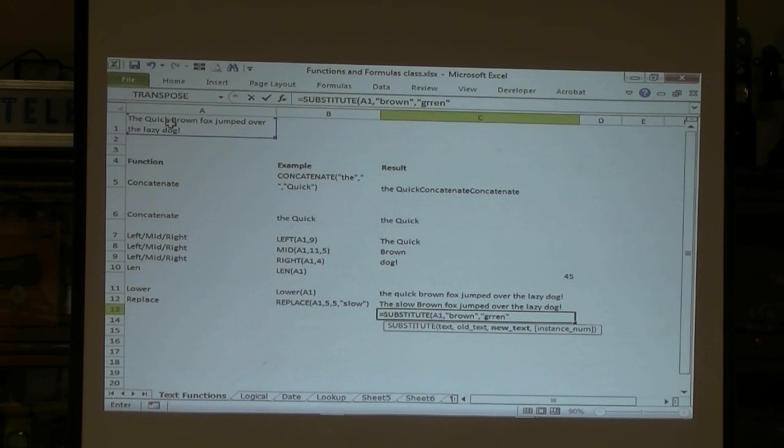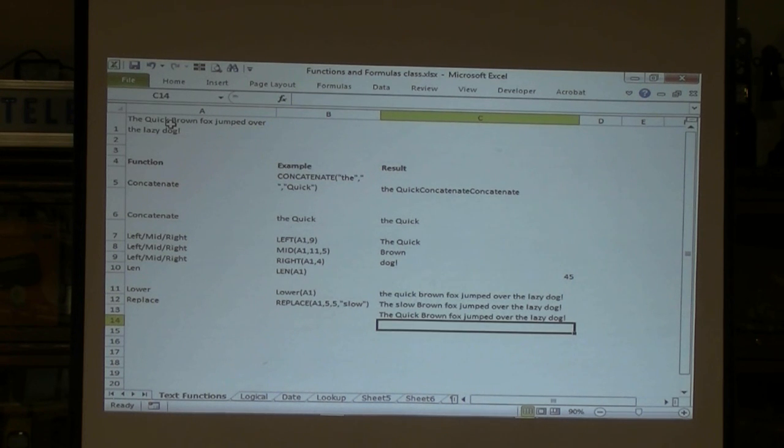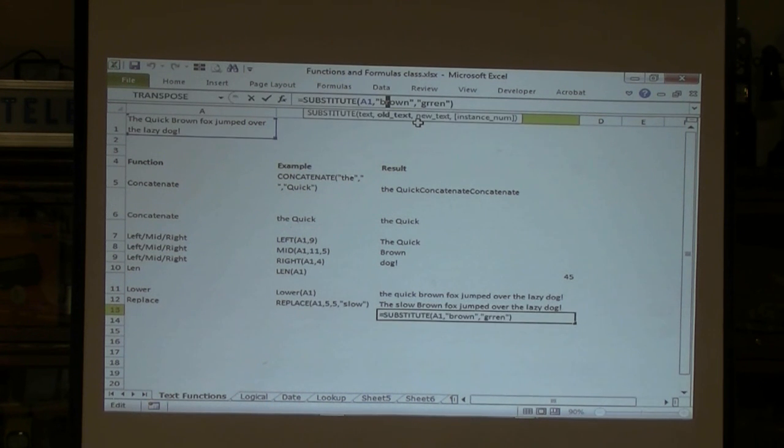So it's an ill dog, or an ill fox, I guess. Then hit enter, and the quick brown fox jumped over lazy dog. That didn't work. Why didn't it work? Because the B was not there, the uppercase. So it's case sensitive.